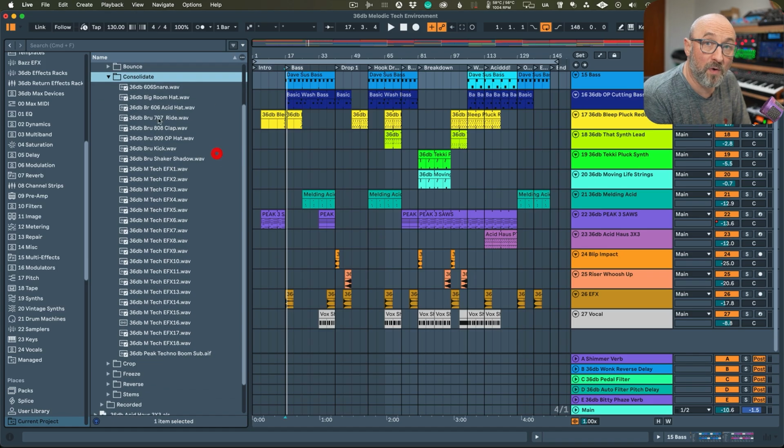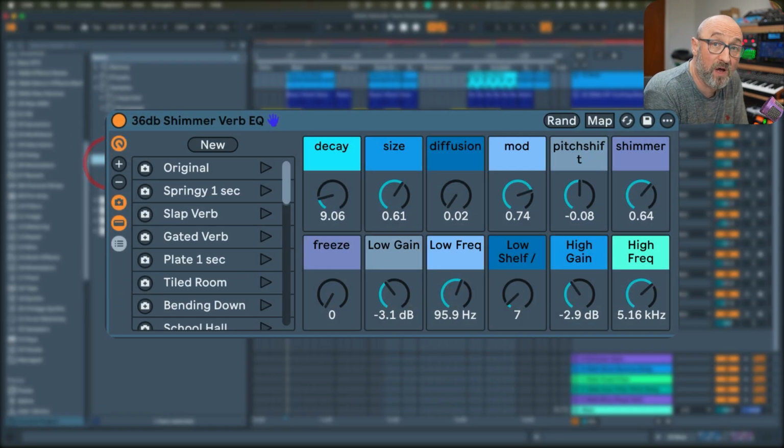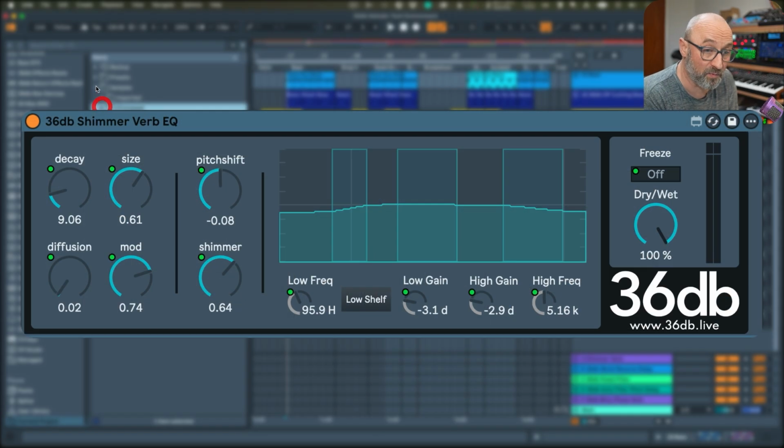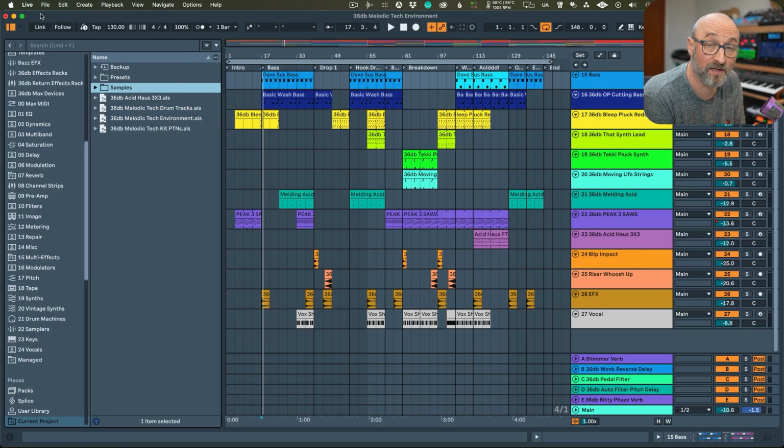There's also an upgraded version of our 36db Shimmer Verb, which we gave away, which is a Max for Live device. This one now has a filter section with updated presets, which is really cool, which is exclusive to this environment.